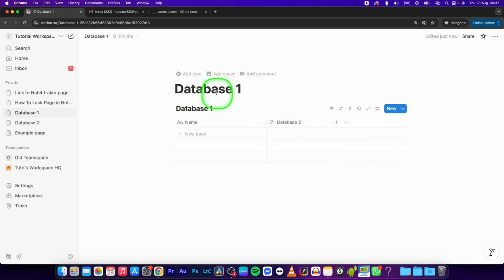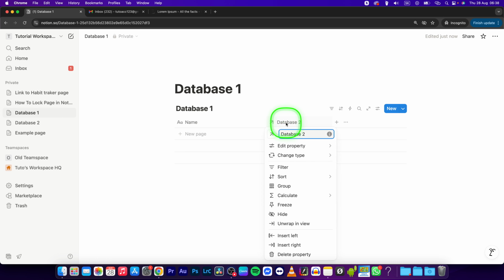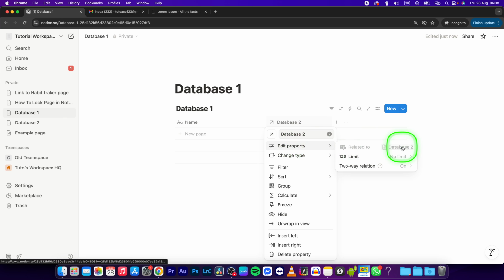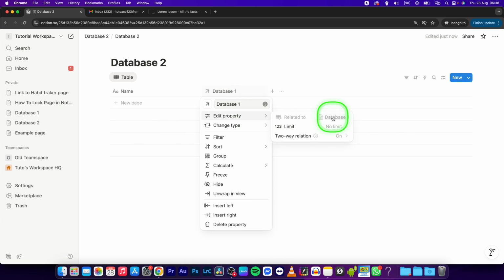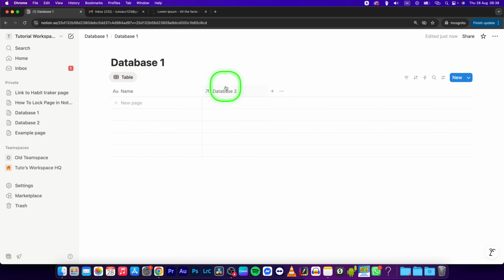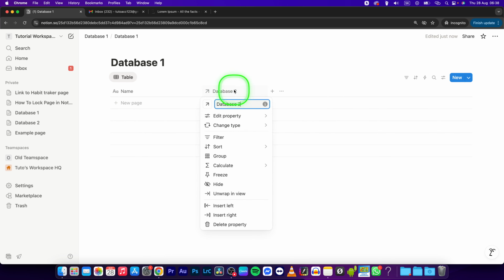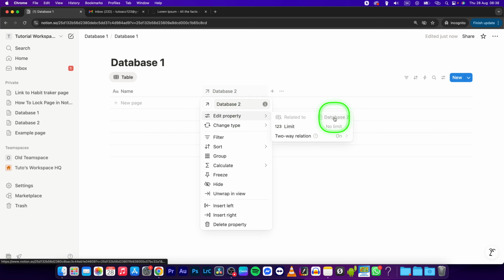So I am in database number 1 and I want to click on the link to go to database number 2. So just click here and then you should be able right here, edit property, related to, and here you have the link. So this will transfer you straight to database 2. So just right here, database number 1. This is how you can add link to another page in a table in Notion.